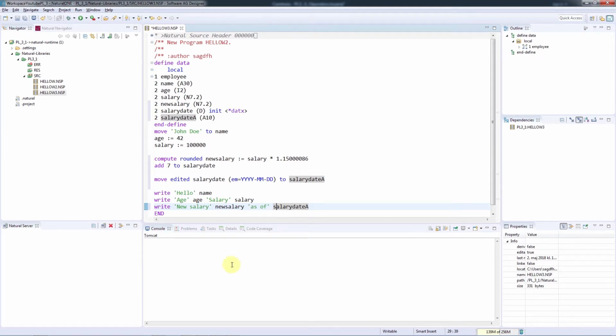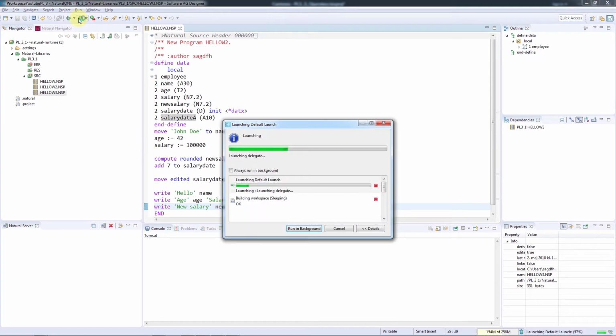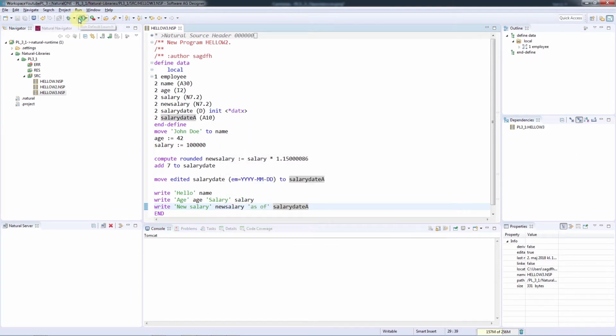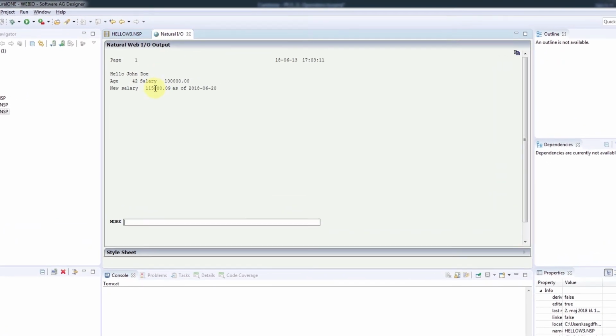When we save and run the program, we can see that the calculation has rounded the decimal value 86 to 9. Also, the as of date is a week from now.